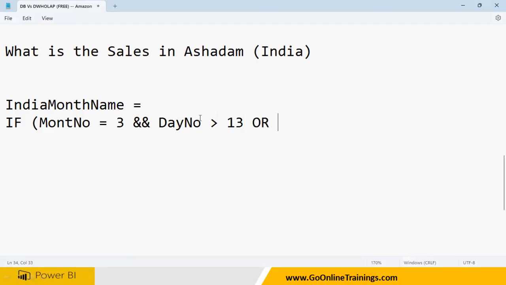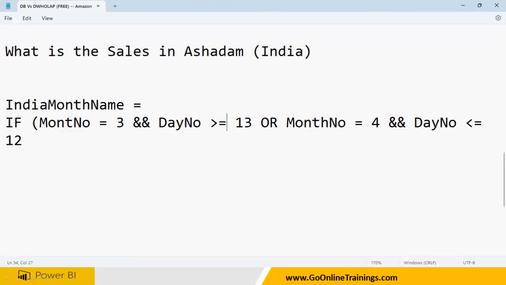Or, if the month number equals 4 and the day number is less than or equal to 12, the month name is called Chaitra. You give conditions like this, and the remaining ones you write in the same way.